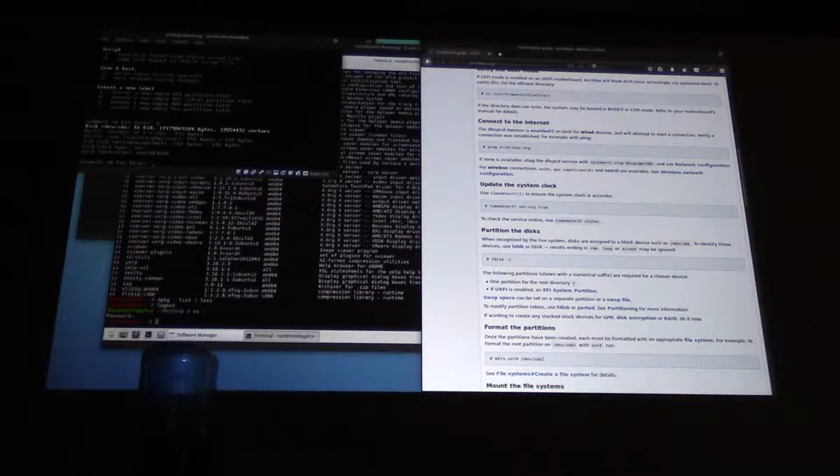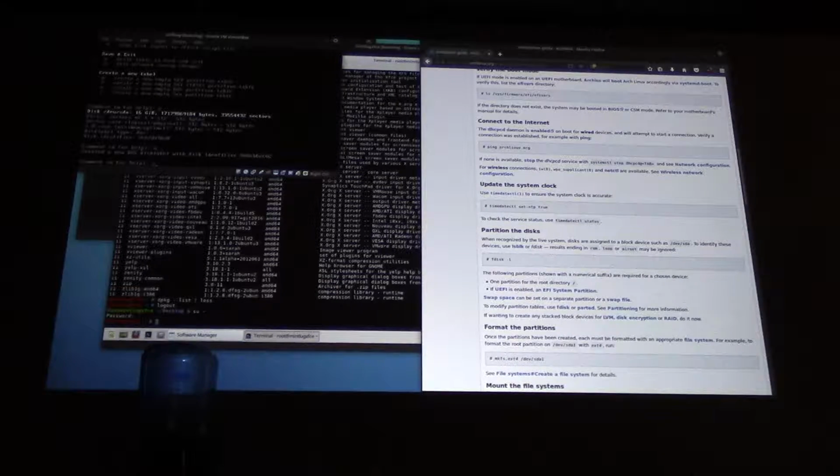So here I want to hit P, which gives me my partition layout, which is currently nothing. I'm going to go ahead and hit O, which gives me a new DOS label, N for a new partition, and it tells you how to do all this. To modify partition tables, use fdisk or parted, see partitioning for more information. So they have a little document on how to do all this, so don't feel bad if you can't just pick this straight up. If you have any questions, though, please let me know.